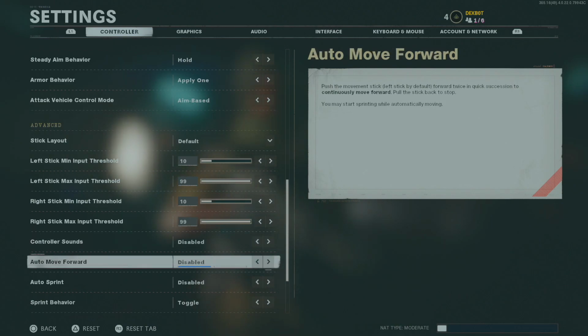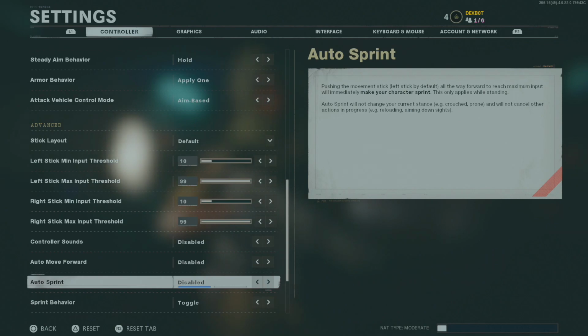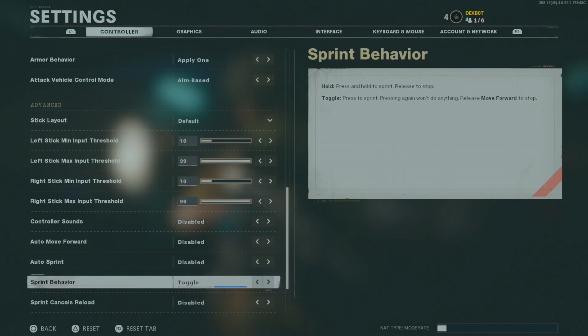For auto move forward, I'm going to leave that disabled. Auto sprint, I'm going to leave disabled off the start because sometimes I might be in certain scenarios where I want to walk or something. I don't know, I may end up turning on auto sprint later on. Could be something else that we could come back to. My sprint behavior is going to be set to toggle.